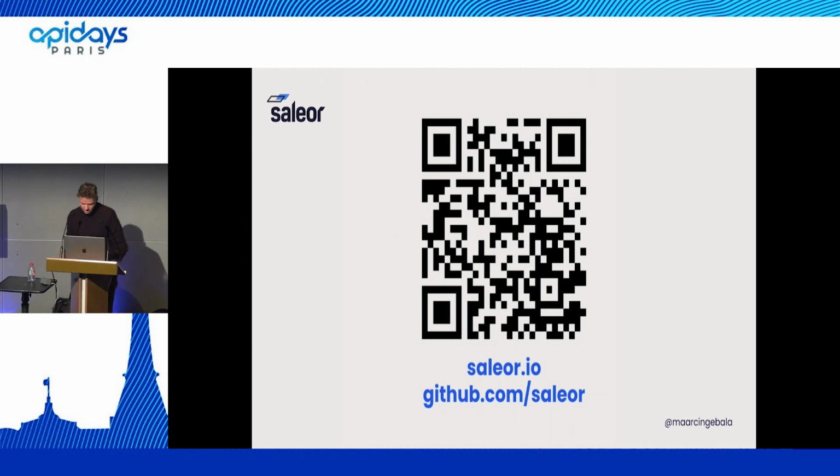Basically, that's it. As I said, all we do is open source. If you want to have a look at how the entire e-commerce engine is implemented, you can scan this, and this links to GitHub where all of our tools are available. You can also check sailor.io, which is the website of our e-commerce.